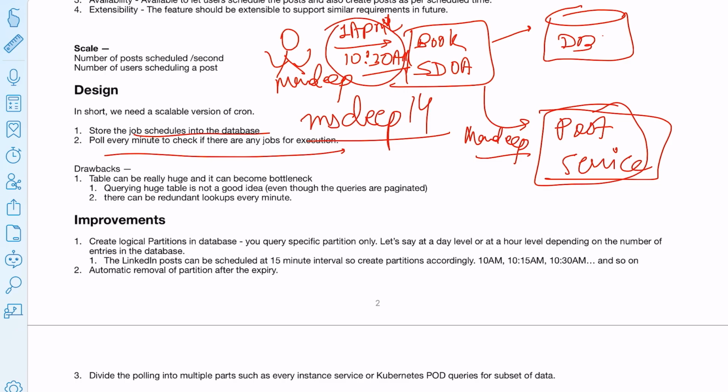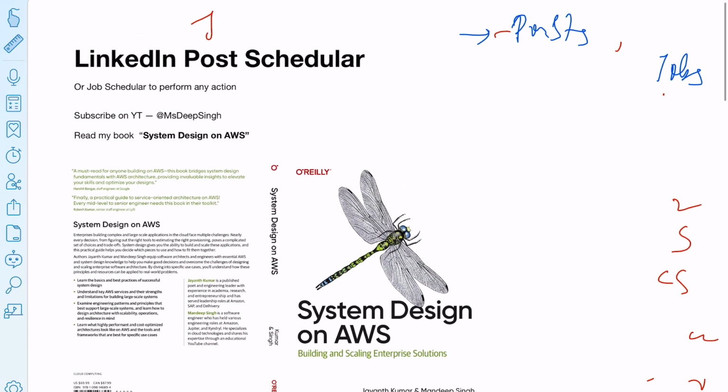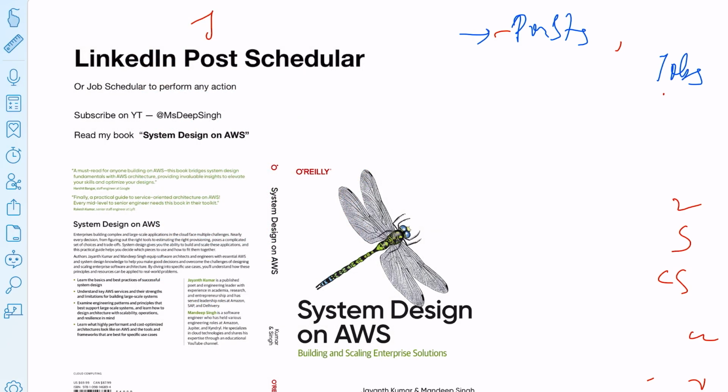Now this 1 minute can depend on the use case. So in the case of LinkedIn, you can schedule a post at an interval of 15 seconds.